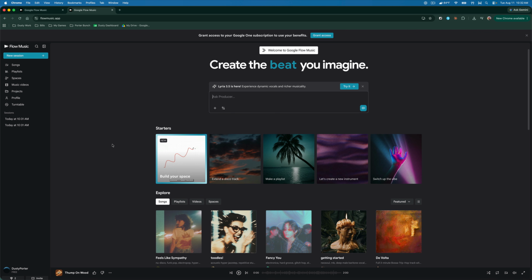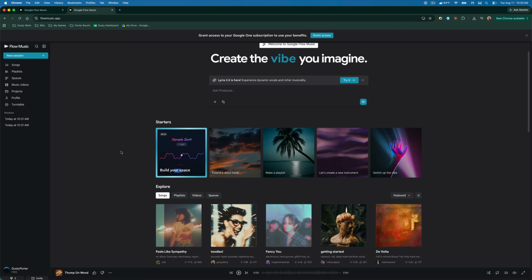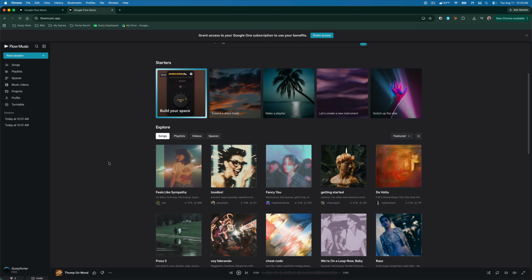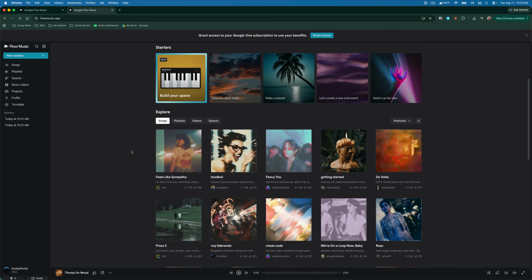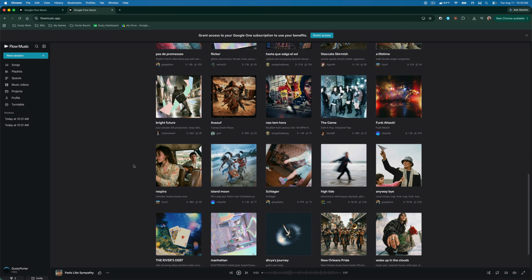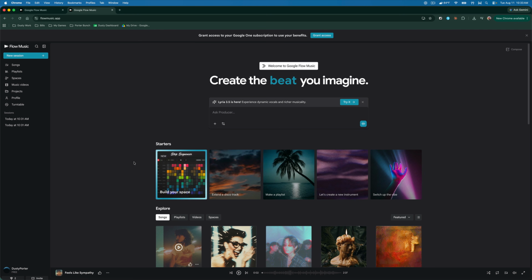you haven't started a session yet, there's going to be some kind of templates to get you started using Flow Music. Like this one here allows you to build a space like a multi-track file, which is what we talked about earlier. This right here will allow you to explore songs already created. So like this one right here is a song already created by this user here, and you can go in here and listen, like that track, hit the 3 dots, share, and add to a playlist if you want. So this is where you can just browse AI music that other folks have already created.